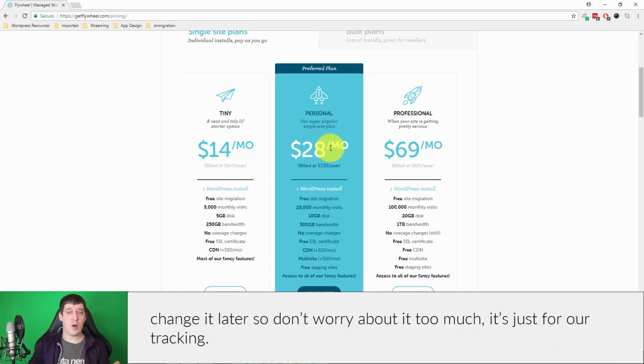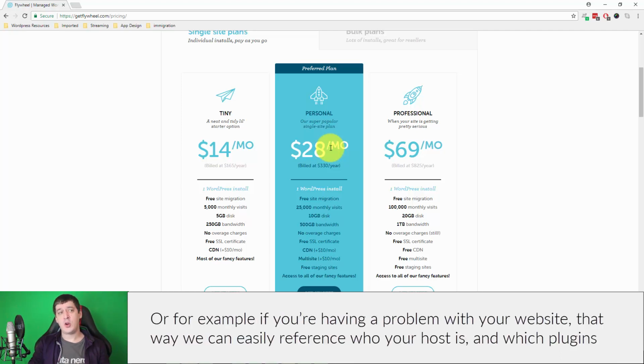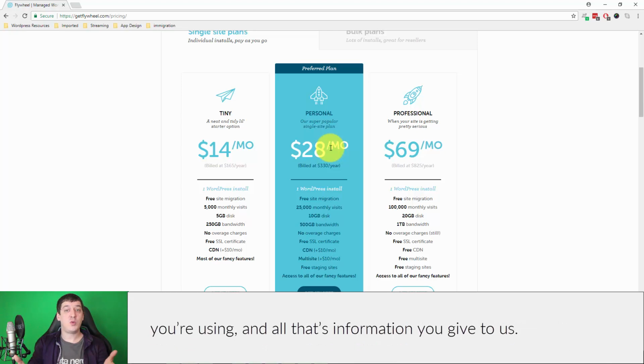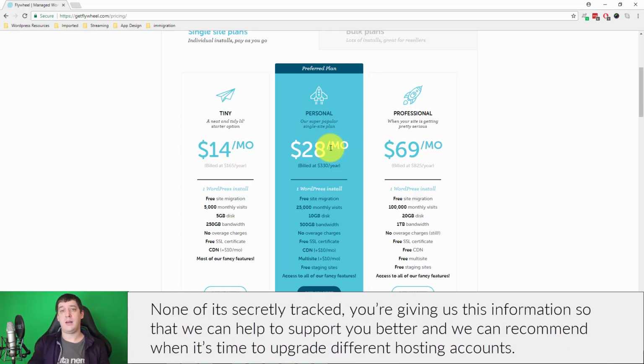Like I said, it's just for our tracking, or if, for example, you're having a problem with your website, that way we can easily reference who your host is and what plugins you're using, and all that's information that you give to us. None of it's secretly tracked. You're giving us this information so that we can help to support you better, and we can recommend when it's time to upgrade different hosting accounts and stuff like that.